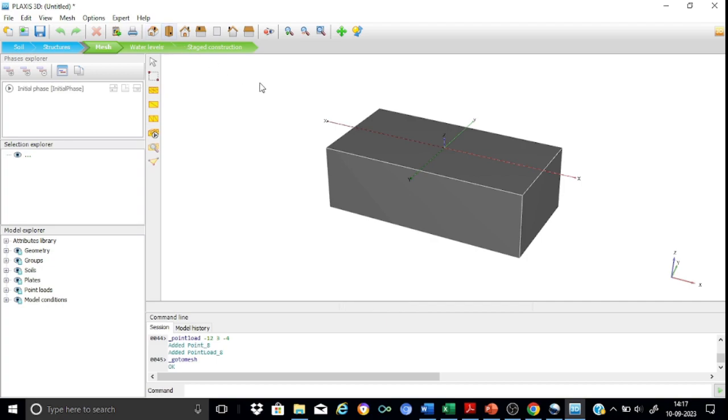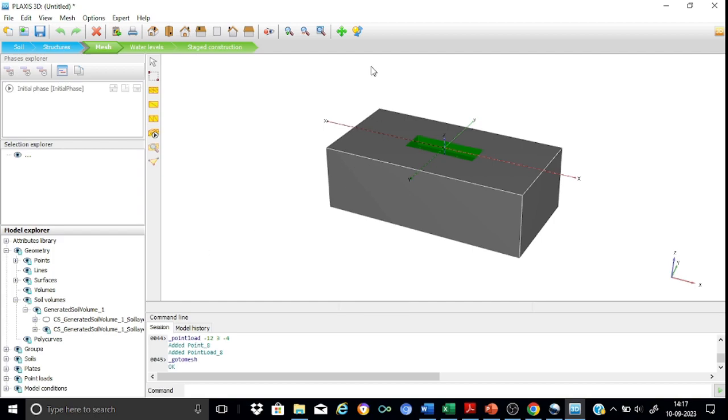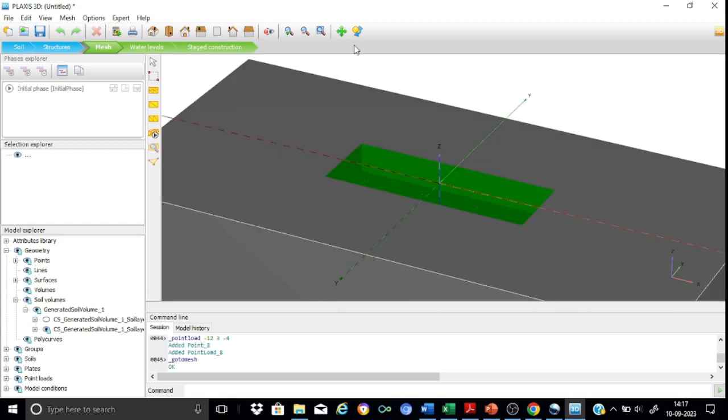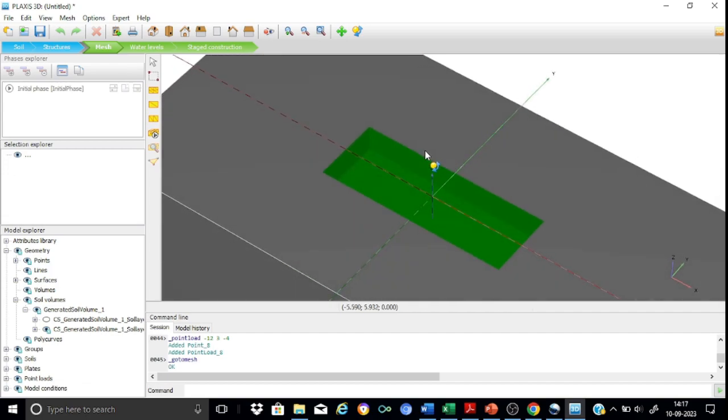First, let us remove the soil portion that is occupying the raft volume. We can go to geometry, soil volumes, generator volumes, and just remove this. We can zoom in a little bit over here, and also slightly rotate it so that we see the surface properly. Now let us proceed to defining the local coarseness.